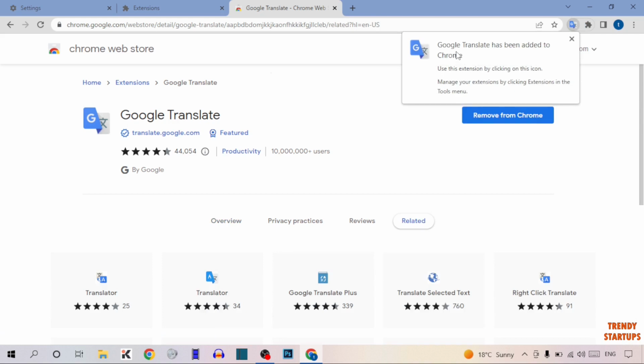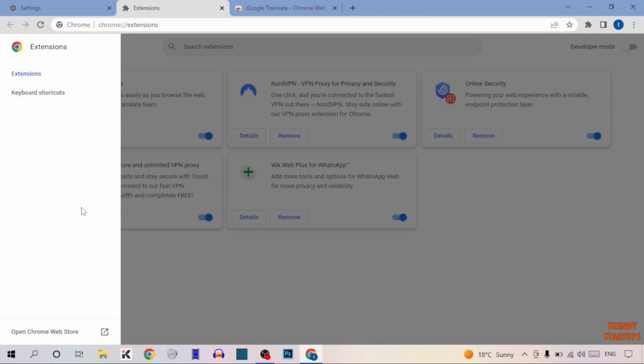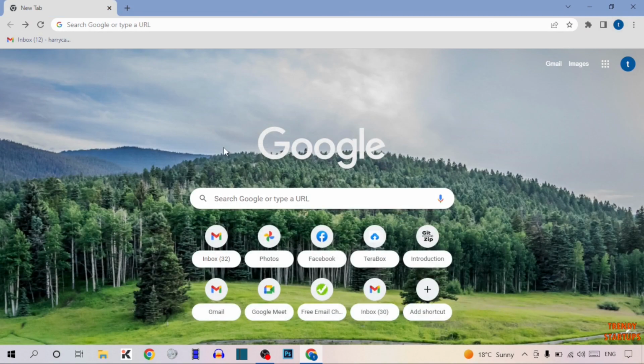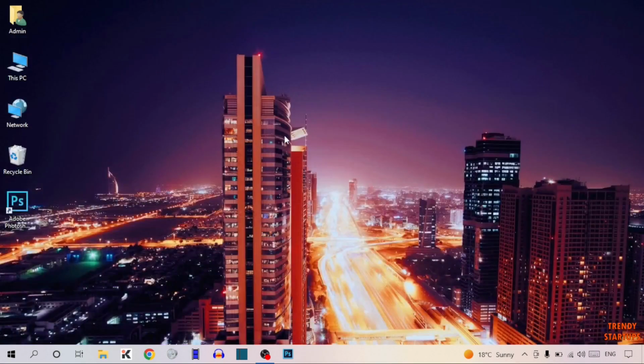So guys, here you can see written Google Translate has been added to Chrome. So now again go back to extensions. So guys, here you can see now Google Translate is added in our extensions. So guys, here you can see we have Google Translate extension in Chrome. So you can also add Google Translate extension in Chrome by following this process that I have shown you step by step.